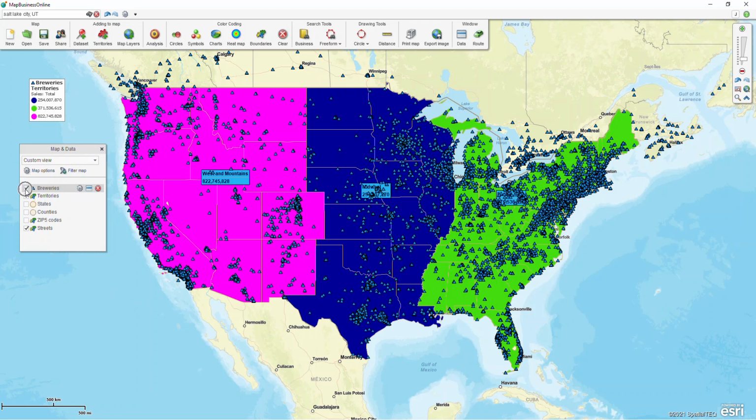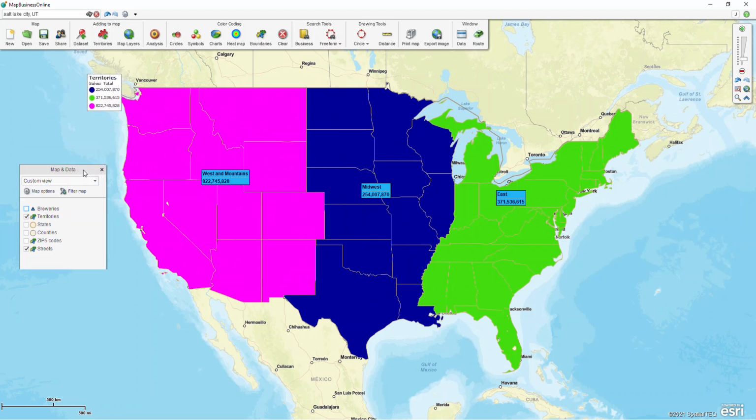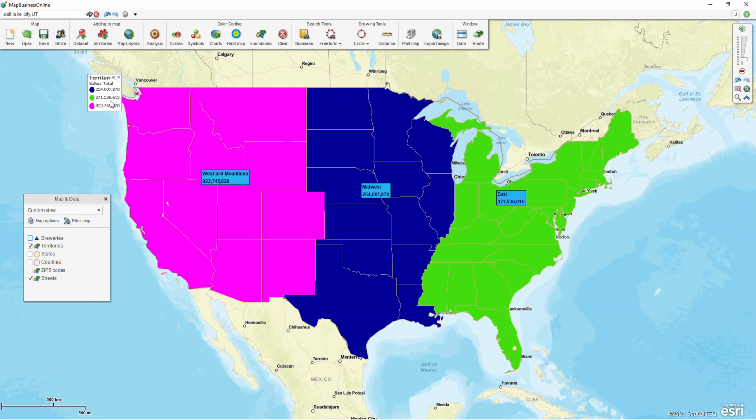And if my brewery data set is in the way, I can uncheck it. It's still using the information from that data set, but we don't have to look at those points in the map. So then in our legend, we get to see those totals from that imported data set.